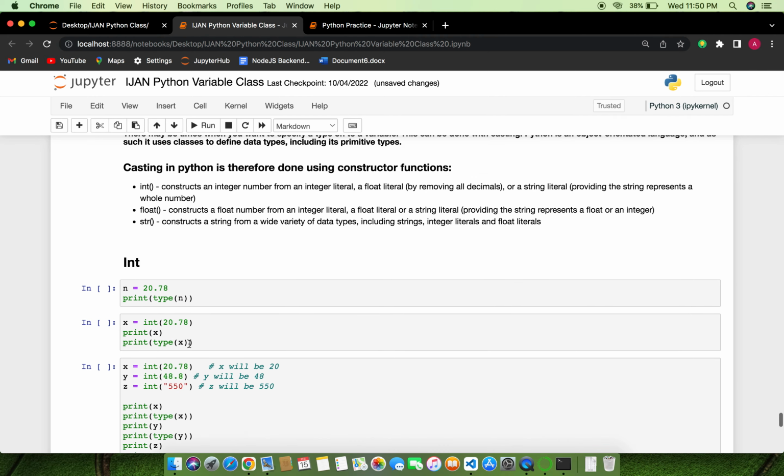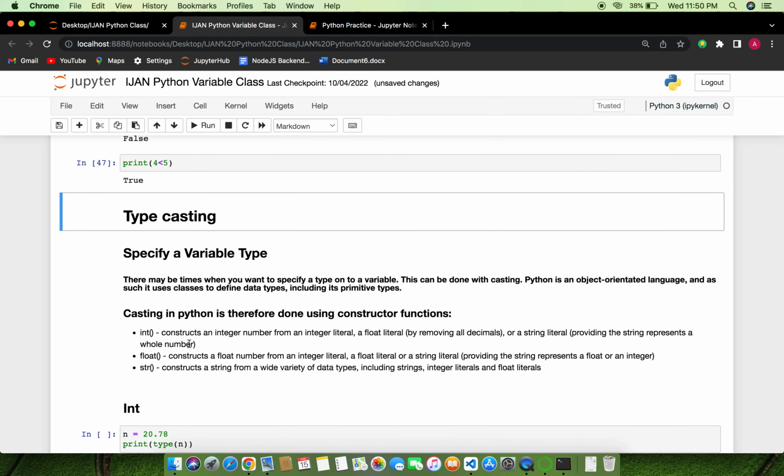Then the last part is typecasting. Most of the time those particular values have their own data types, and you may want to cast them. What is casting? You may want a value that is an integer to be a float, or probably a value has automatically turned to a string and you want to bring it back to its normal data type. So how can you do that?